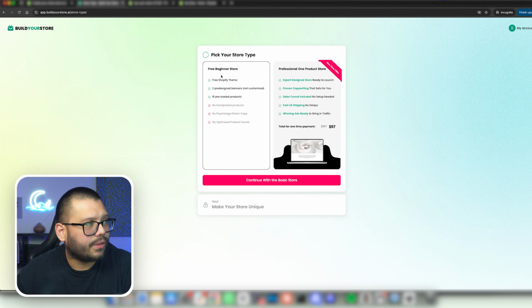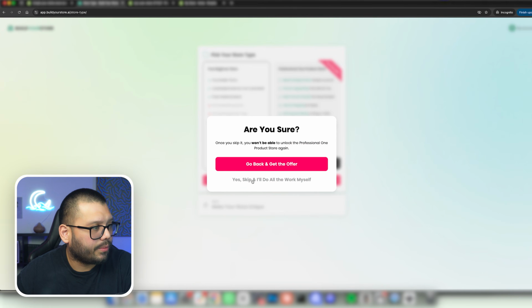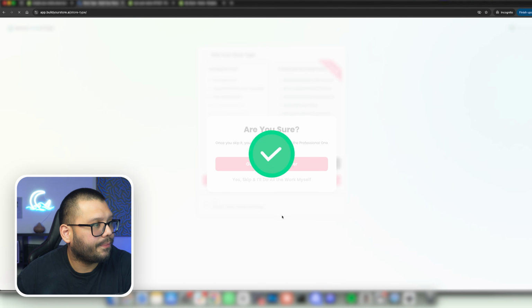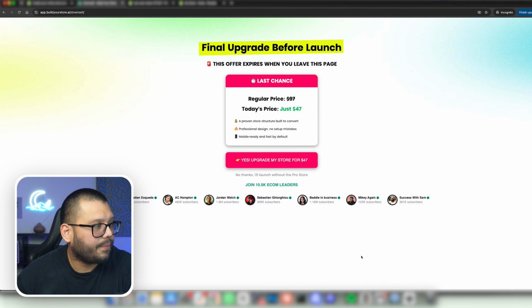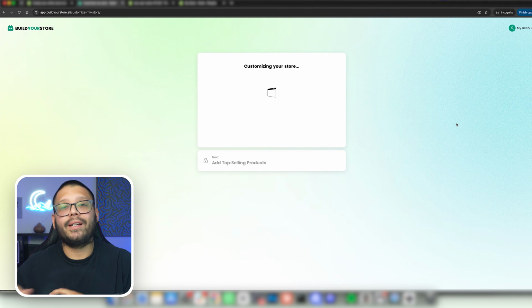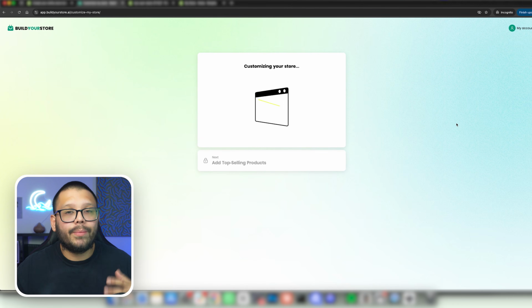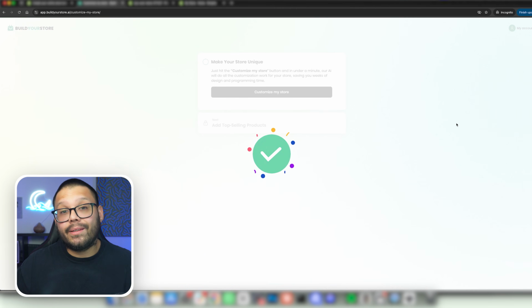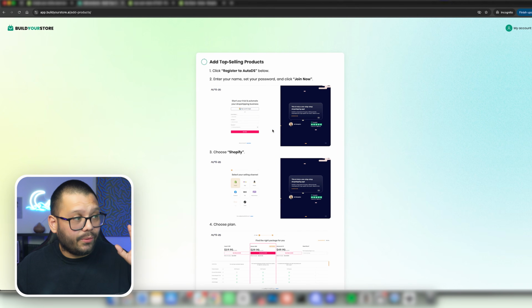Now in this part, let's just choose the free beginner store. You don't need the one product store, so let's go ahead and skip this part. Gonna skip it one more time. Now we're going to customize the store. So this is what's actually going to add the theme, and it's going to make it our own store based on the niche that we chose and the banners that we chose. So as you see, it was really fast.